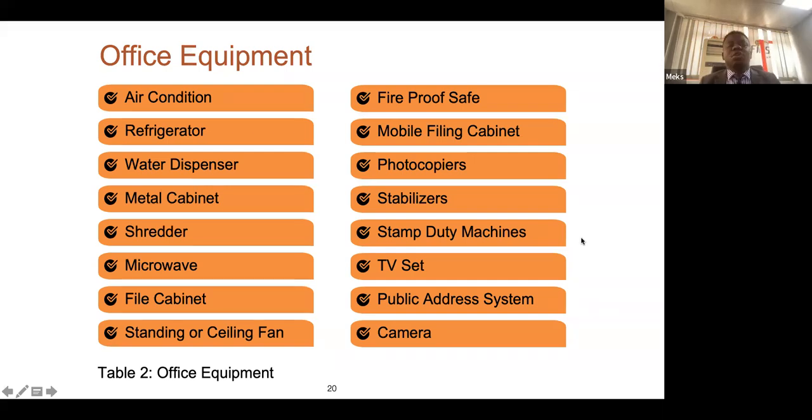So I'll move over to office equipment. I've talked about furniture and fittings. For office equipment, we have air conditioner, refrigerator. Please, when you're recording, do not write fridge, write refrigerator. Then we have water dispenser, metal cabinets, shredder, microwave, fire cabinet, standing fan or ceiling fan. We have fireproof safe and fireproof cabinets. I'll show you the difference between fireproof safe and fireproof cabinets. Then we have mobile filing cabinets, photocopiers.